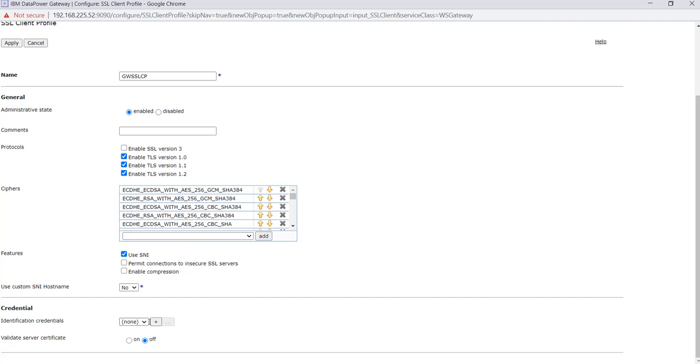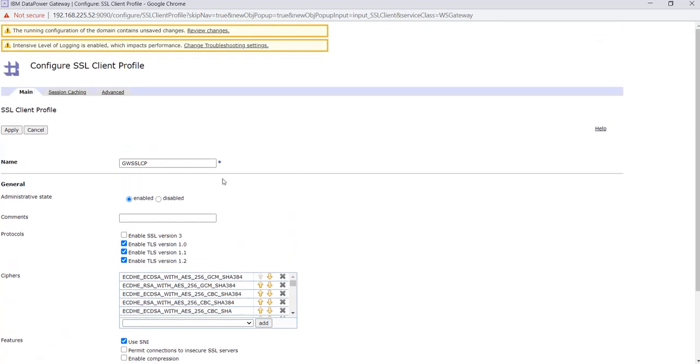Okay, let me choose. Yes, we have one identification credential that we created in our last video. In that case, validate server certificate is disabled. So Datapower will initiate the SSL handshake session, but it will not validate the server certificate. In the logs I will show you, when we enable it, what kind of logs will be generated, and we'll see the information in those logs. As of now, the first time I am keeping it off. So let me apply this one.